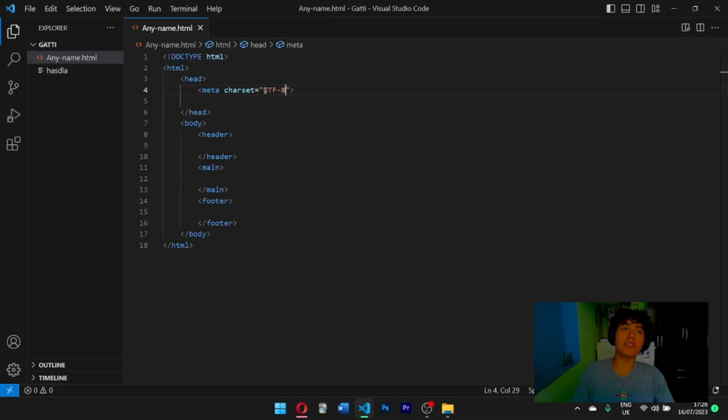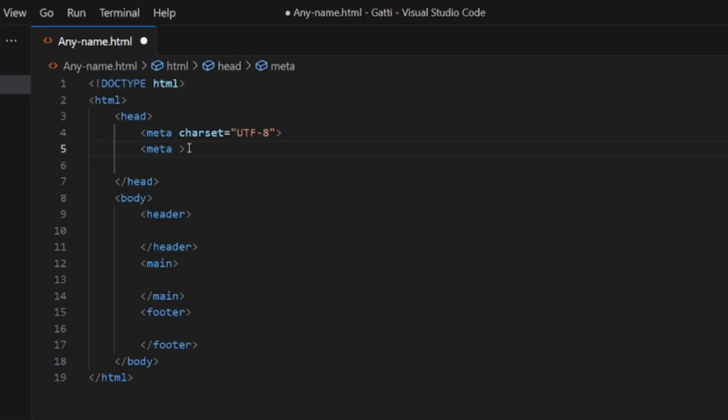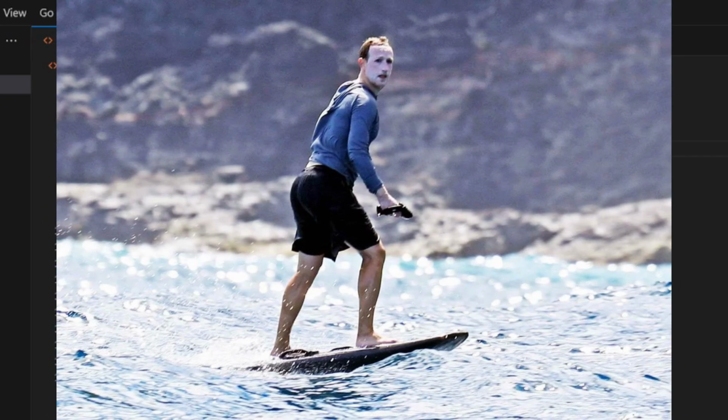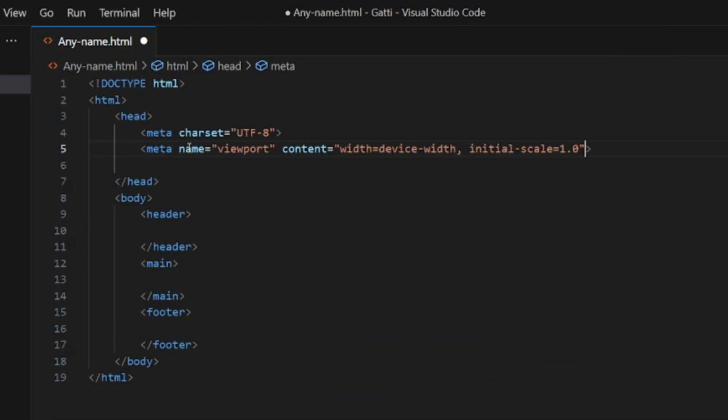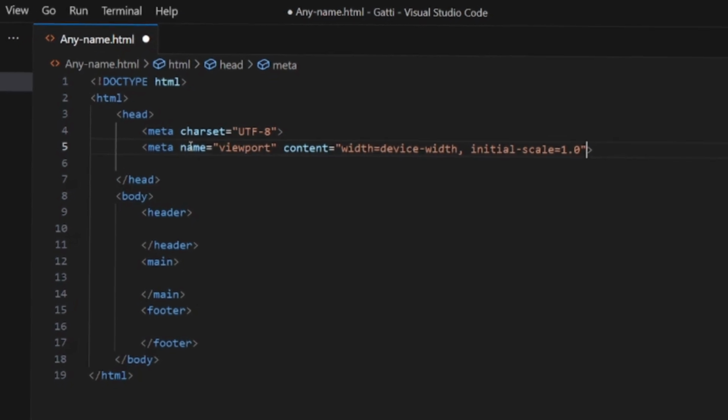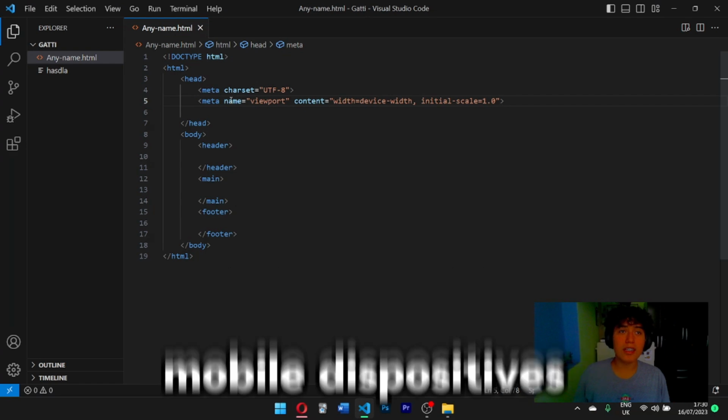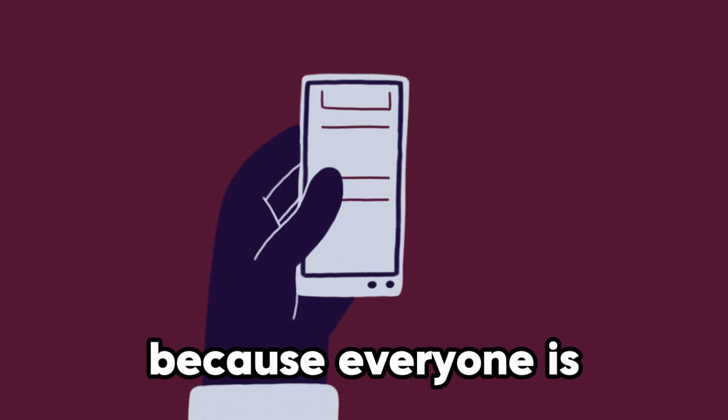This works as a way to clarify the content as much as possible, and we will keep going with the meta tags, with another attribute. Name, viewport, content with device width, and initial scale 1.0. This is used to make our web page work on mobile devices, and we can't forget mobile devices because everyone is scrolling on their phone.